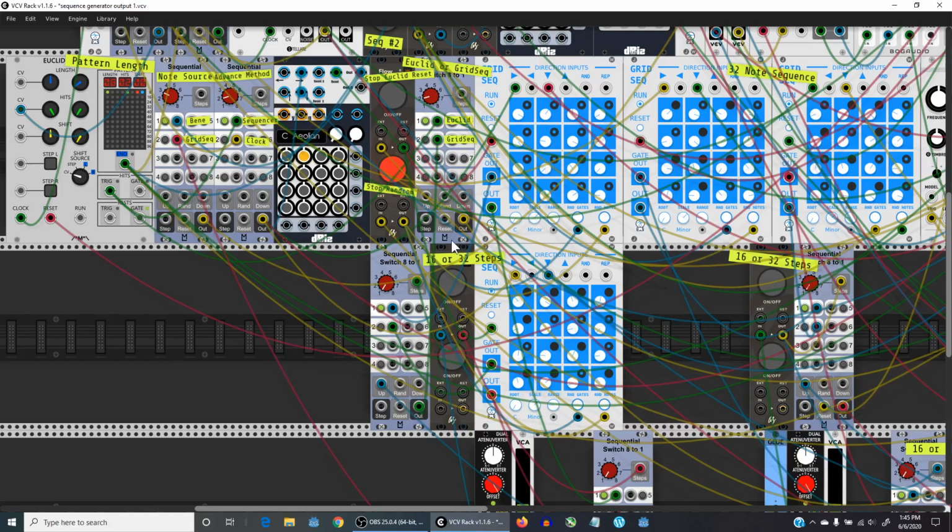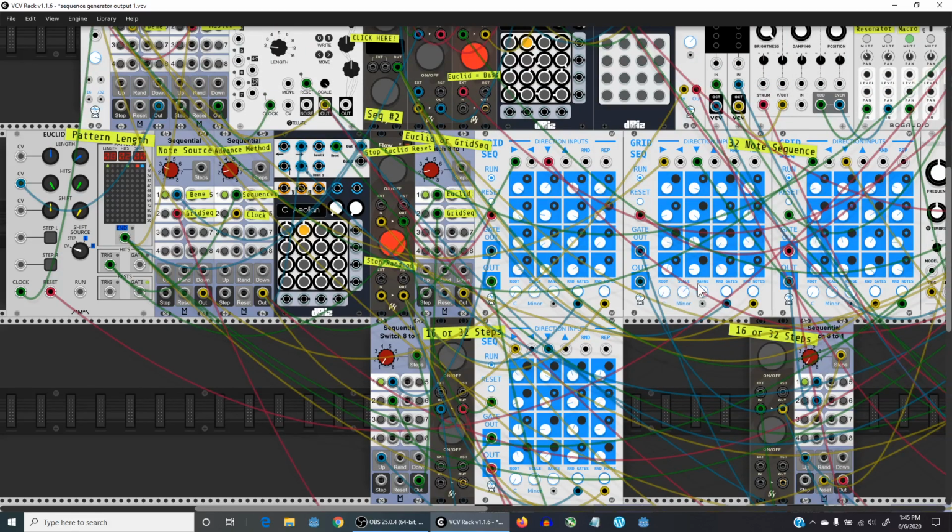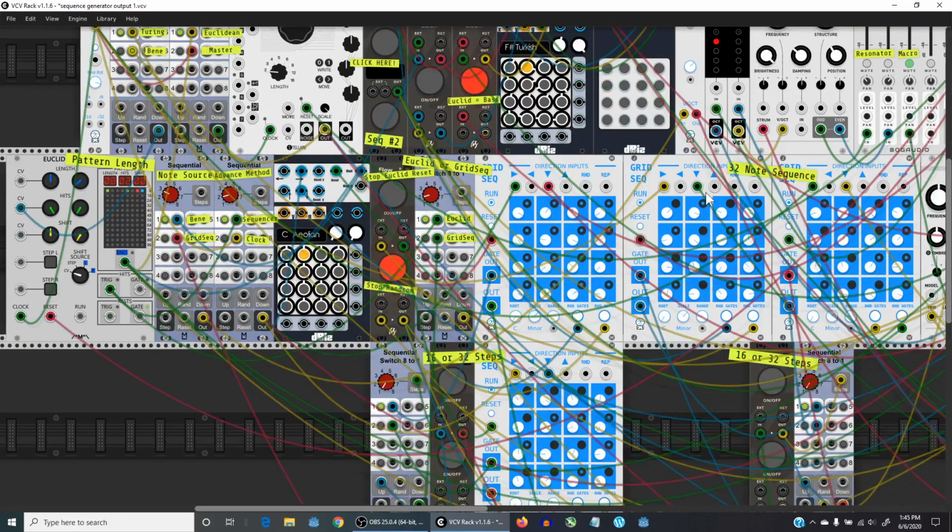Now, when you stop the randomization, you can also manually randomize. So if you like the way that one sounds but not the other, you can stop it and then just randomize one or the other and so forth. The same 16 or 32 steps decision can be made for these two sequencers. And these two sequencers are always non-bound, they're not bound at all to the Euclidean sequencer side.